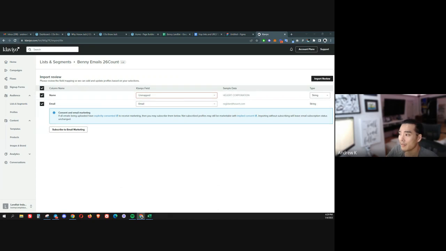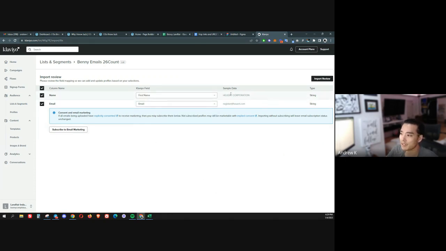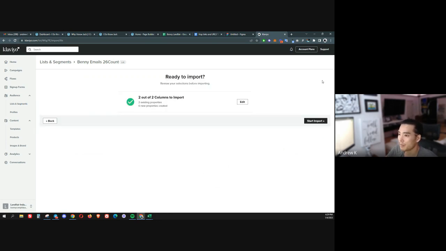And you see how it says unmapped. That means they couldn't find it, but the email they found and the things are here. And then they want to know, when it says unmapped, what is this data? This data is just, let's say, first name, right? Because that's the first name. And then import it, and we start the import.